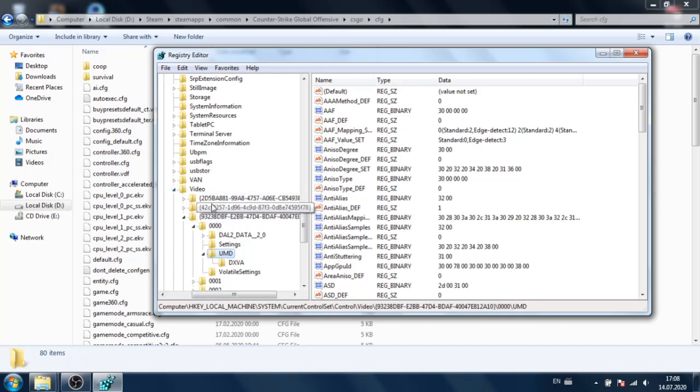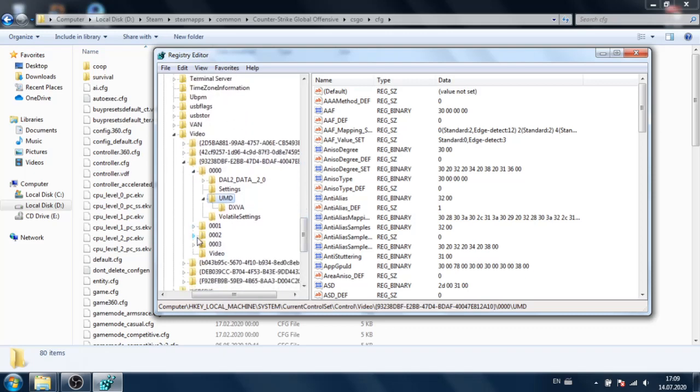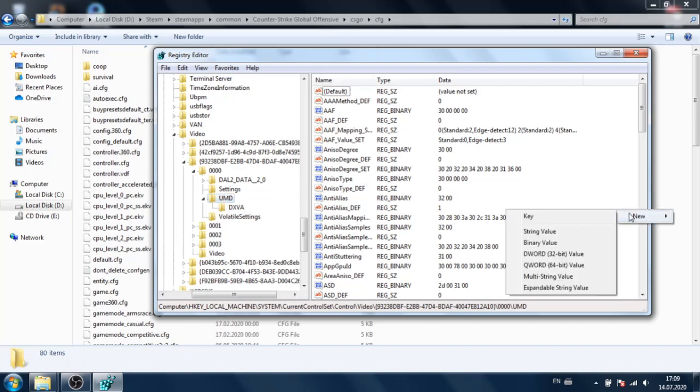One of them contains more folders named by four numbers. One of these contains a folder called UMD. Here make a new string value called Loadage. Right click and modify its value data to 5. You can set its value from 1 to 5. I recommend you to use 5 if your PC is really bad.